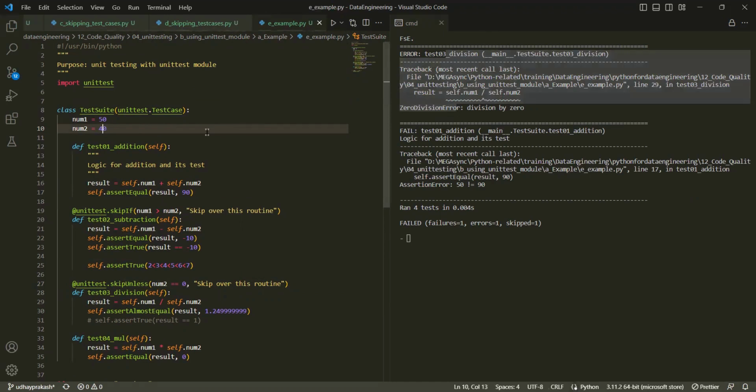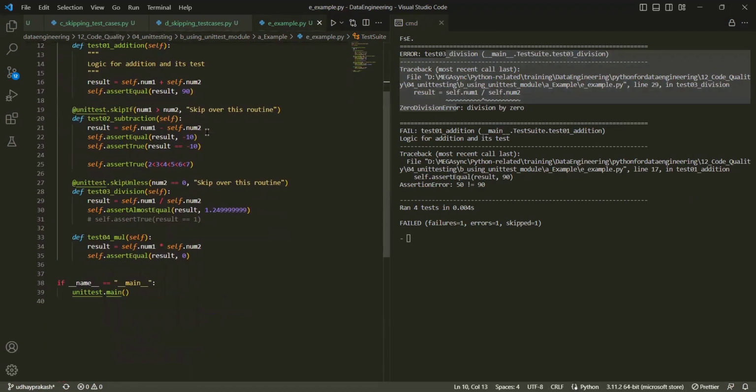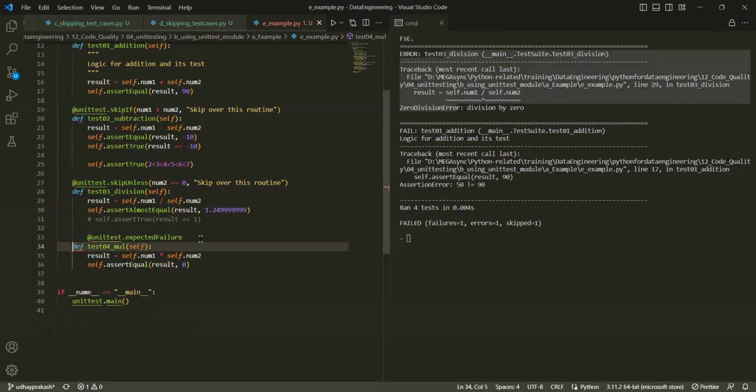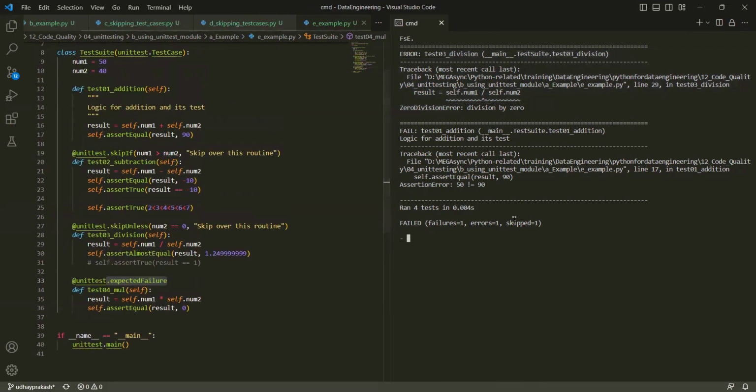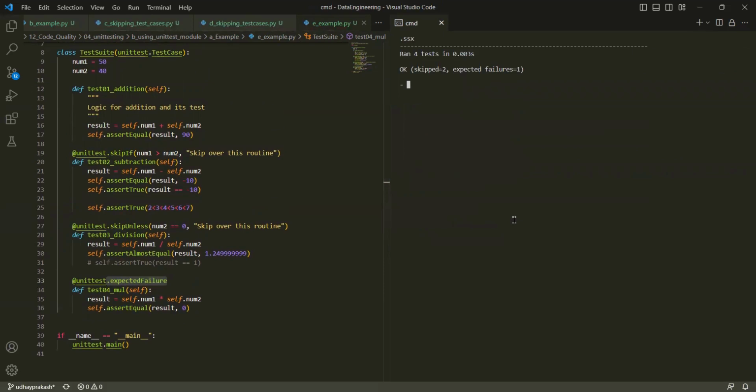I'm just trying to show you how things work. Similarly, if you have some test cases that should fail every time, in that case I can specifically mention expected failure. Observe carefully, I'm saying expected failure. This result will be a failure every time. I was aware of it. It should be like that only.